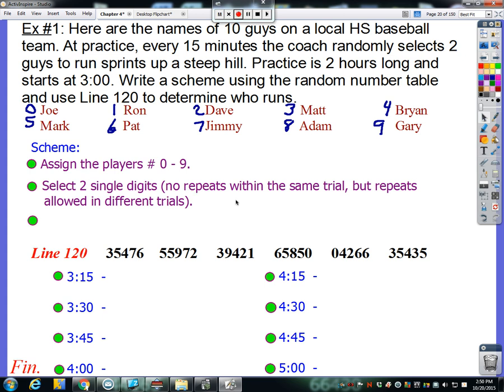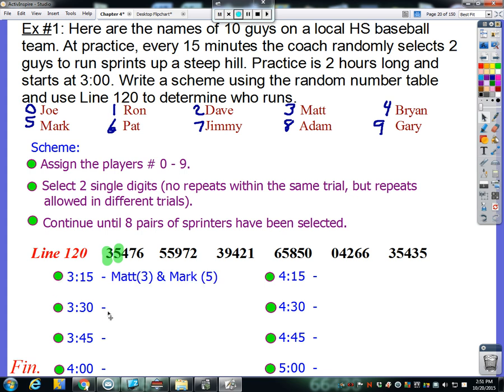So our 2 single digits represent the coach randomly selecting 2 guys at a time. So here's how we're going to select our first sprint trial here at 3:15. And the last part is, how often are we going to do this? We're going to continue until 8 pairs of sprinters have been selected. So I've already got line 120 here, a little snippet for us. If I start reading single digit numbers, 2 at a time, this is telling me that people 3 and 5 are going to run first. So who is 3? Matt. Who is 5? Mark. Perfect.